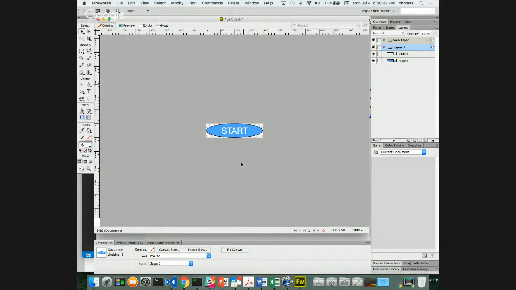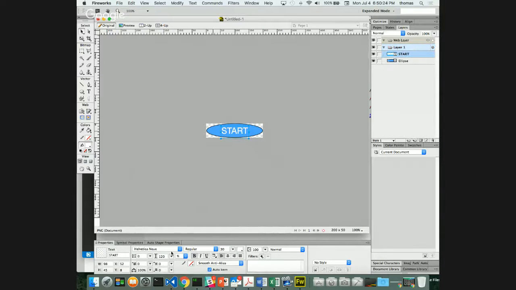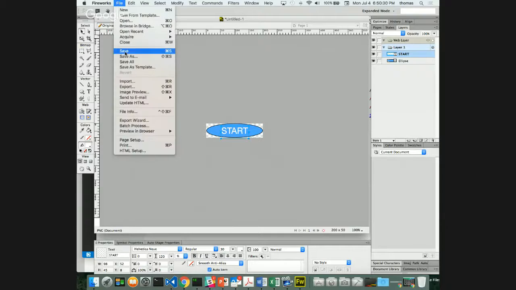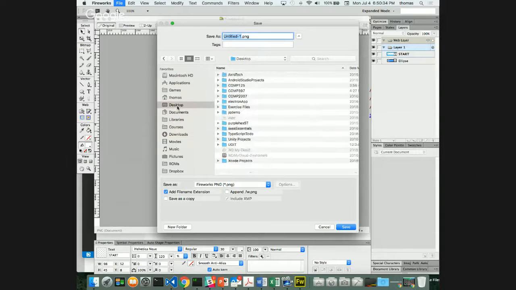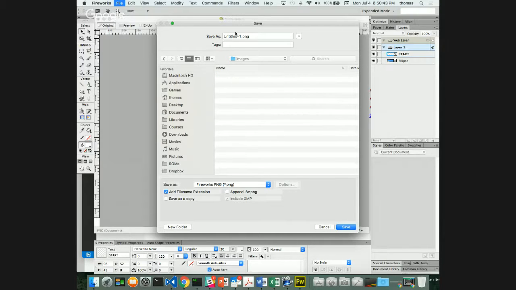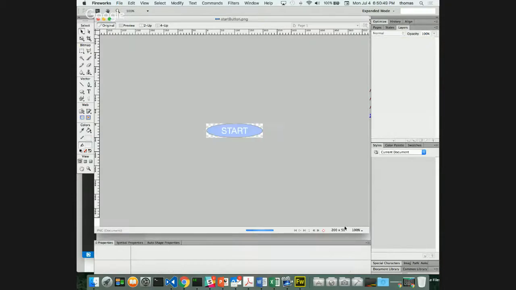Okay, it's not pretty, it's ugly, but it's something that we can play with. We can always modify this later on. It took me 2 seconds to make, right? I'm going to save this file, save as, and we're going to put this inside my folder. It's under my desktop in COMP397, in my assets folder under images. I'm going to call this button start button. PNG, save. There it is.